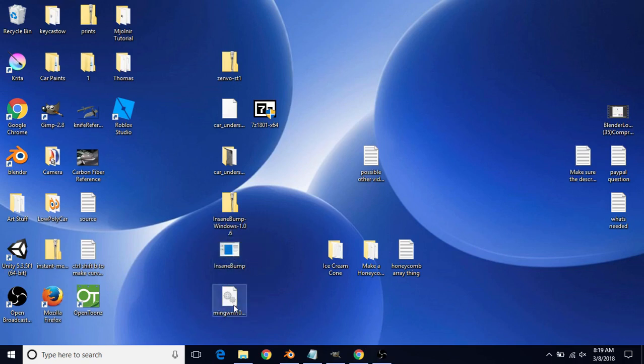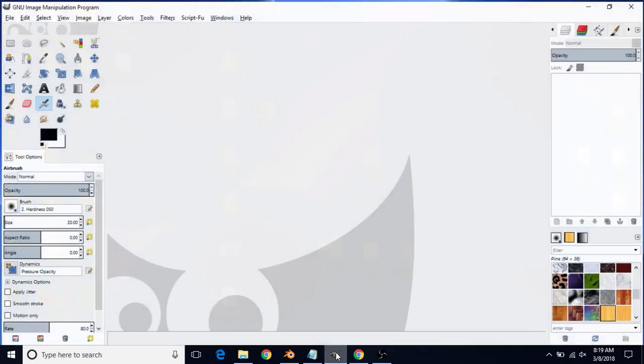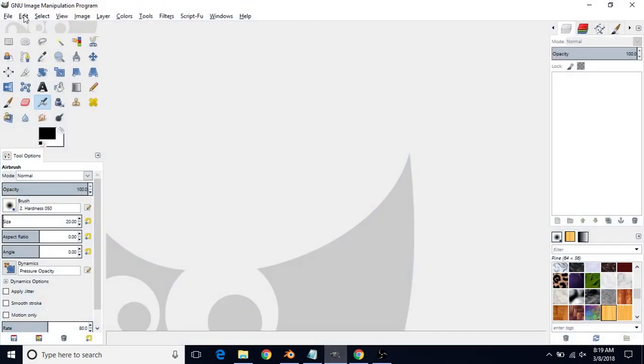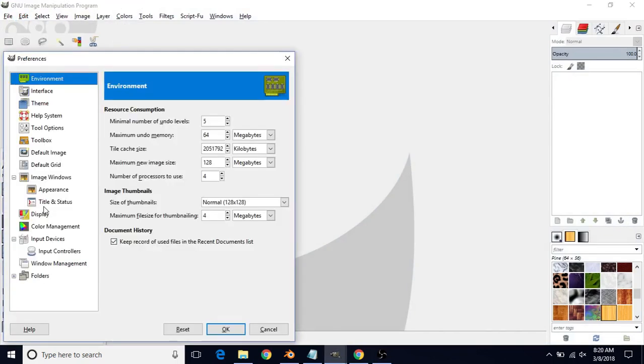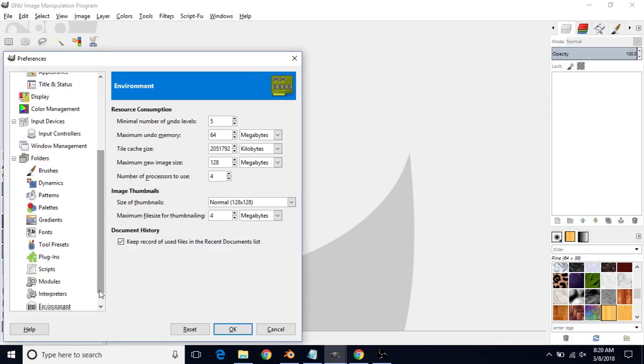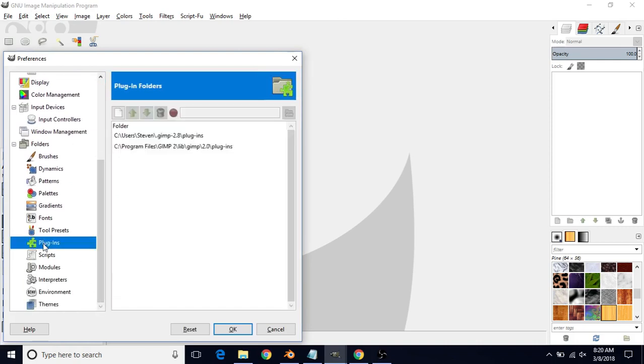In order to know where to place these files, all you have to do is open up GIMP, go to Edit, go down to Preferences, left click on the plus sign next to this Folders option, scroll down some, and then left click on Plugins, and it will tell you which folder your plugins are stored in. It's this top one. Don't worry about the bottom one. It's whatever one's on top. So just remember this, and you're going to have to navigate to this folder.